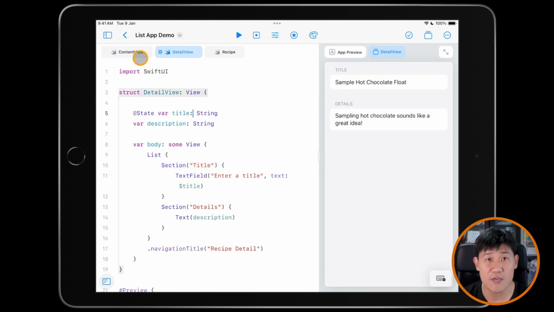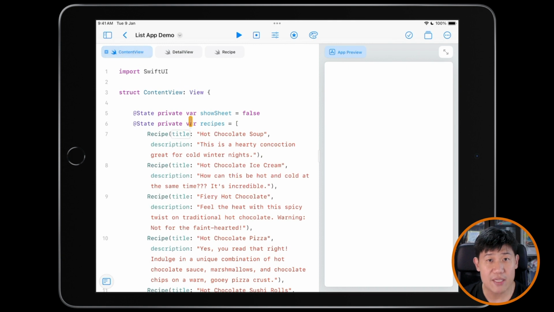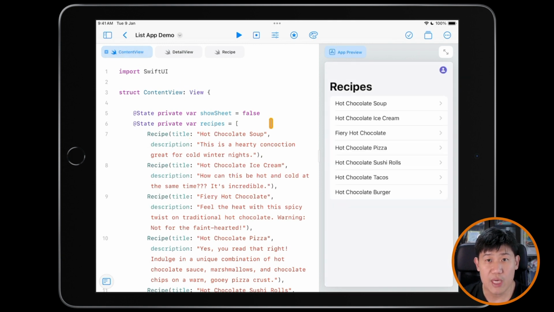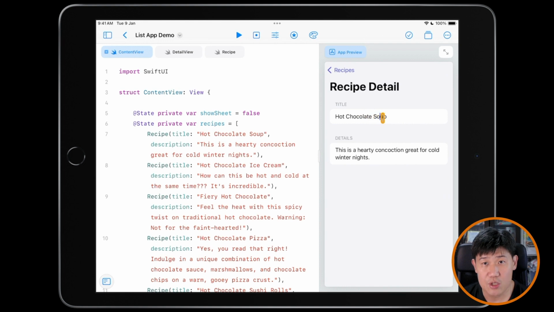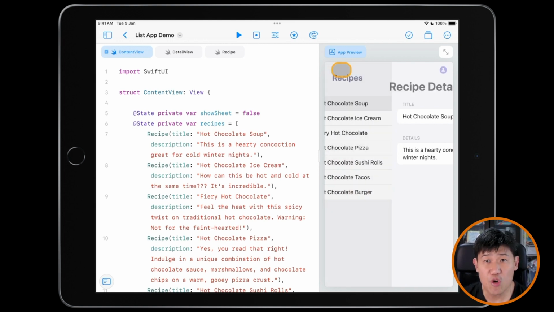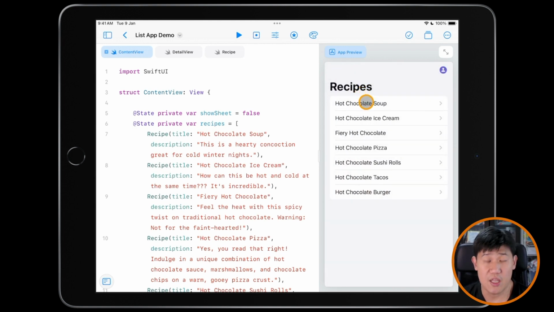Let's go test it out from content view. Back in content view, we're going to tap on hot chocolate soup, and right here we can change it. We can say hot chocolate soup with extra broth. I have no idea what that means, but sure. It changes on screen, but if you go back, you'll notice that the changes are lost.